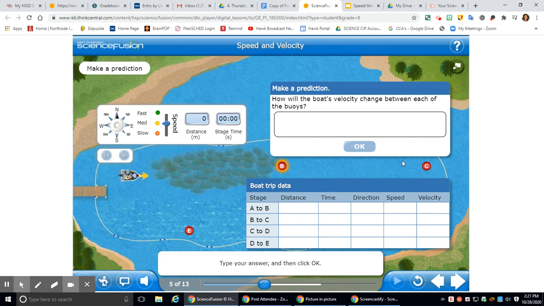So my velocity is going to change when I change direction. So when the boat turns is when my velocity changes. How will the boat's velocity change between each of the buoys? Okay, velocity will change when the boat changes direction.